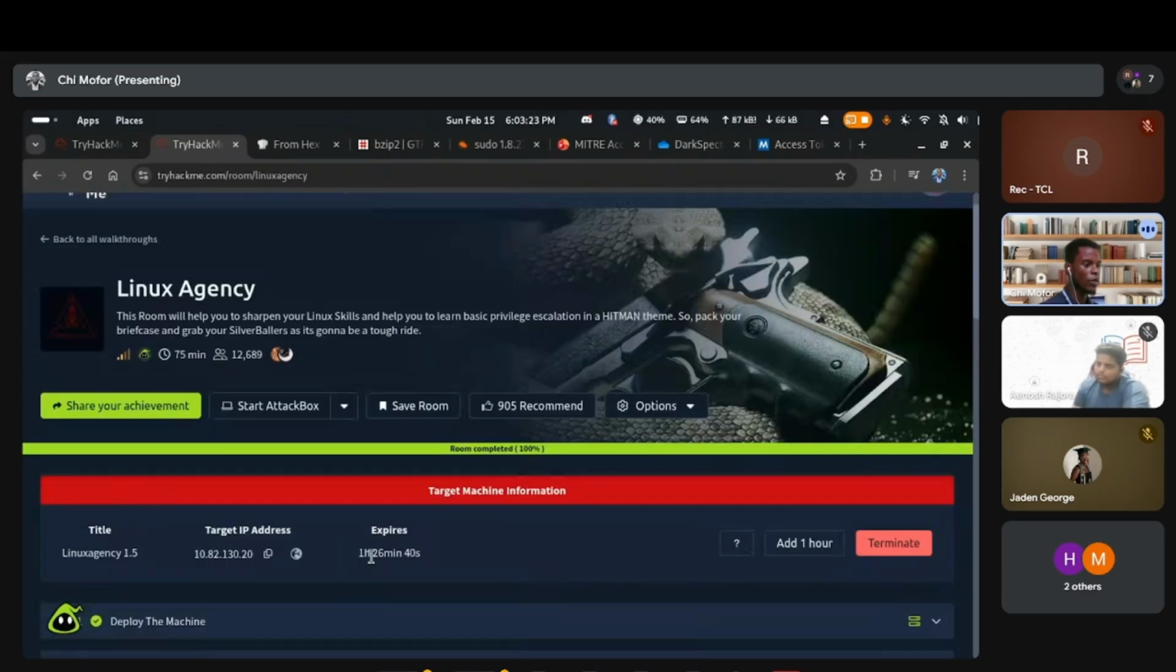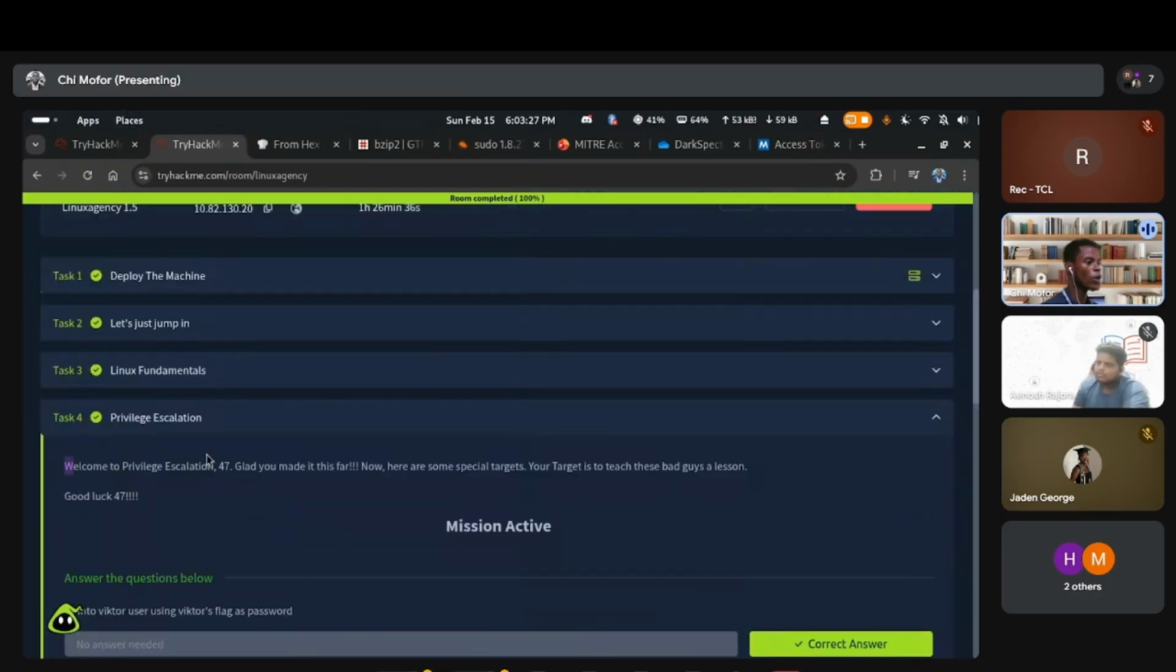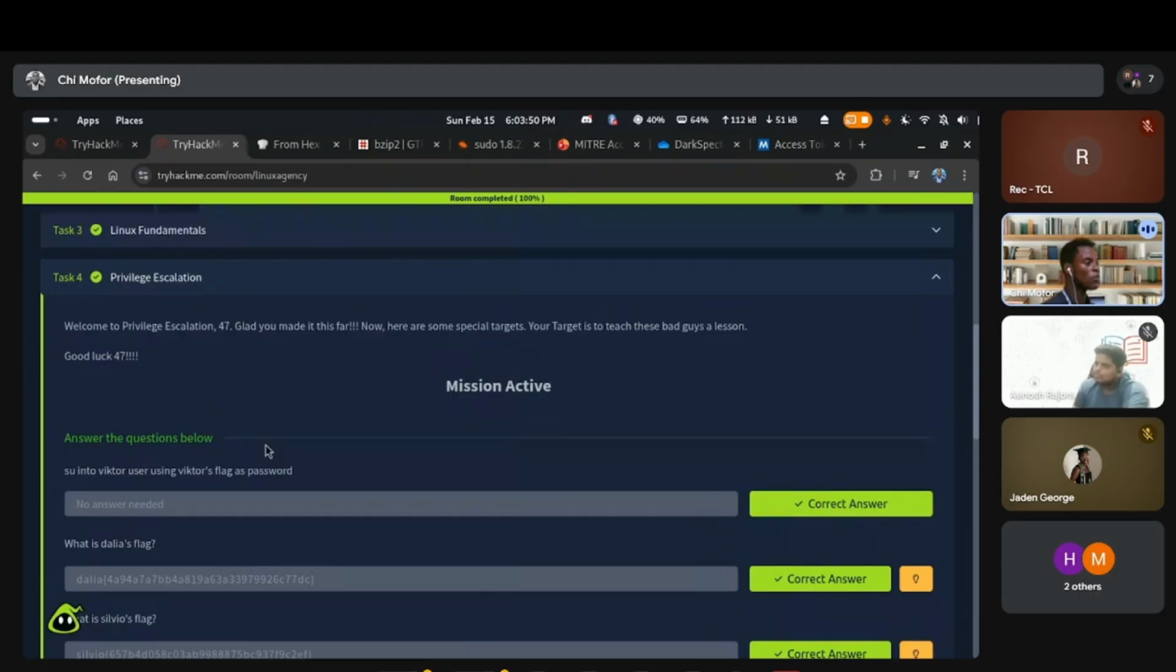Let me check. So for the privilege escalation, welcome to privilege escalation, Agent 47, glad you made it this far. Now here are some special targets. Your target is to teach these bad guys a lesson. Good luck, Agent 47. So su into Victor's using Victor's flag as password.